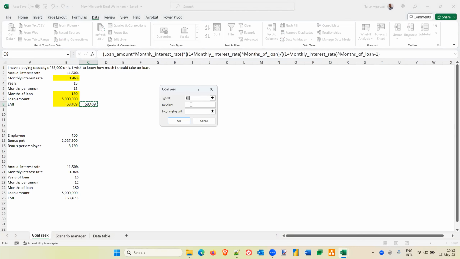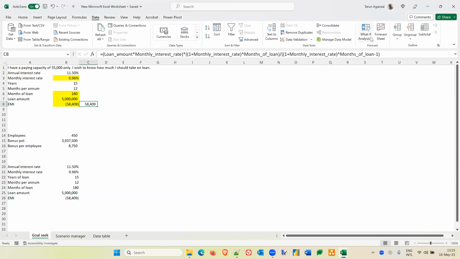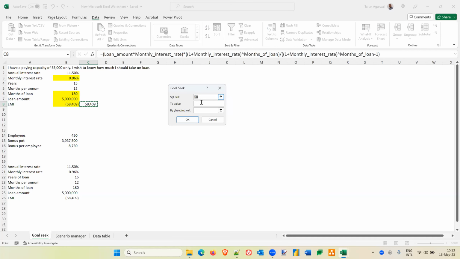Let's see what happens. I'm going to set the value to 55,000 here. I do not need a negative. I can use 55,000 and I say by selecting 180. So like before, it shows me 215. Similarly, if I go back and I make this again 55,000 by changing the interest rate, obviously it will mean I'm going to get a lower interest rate, which is calculated at 0.87.